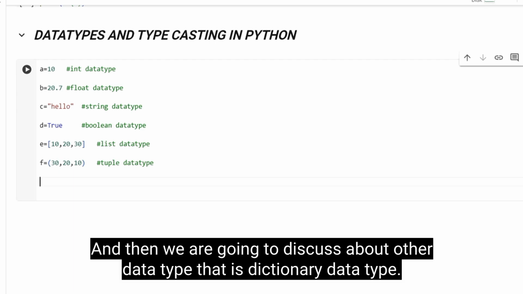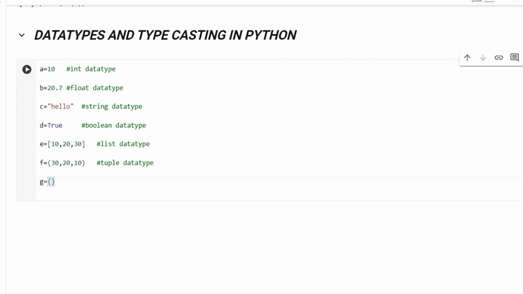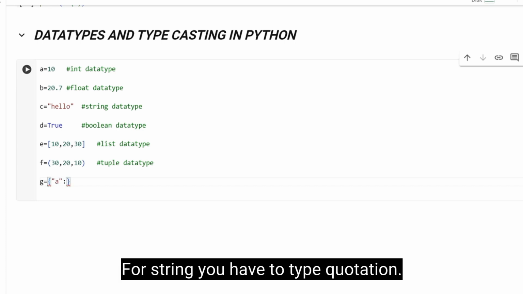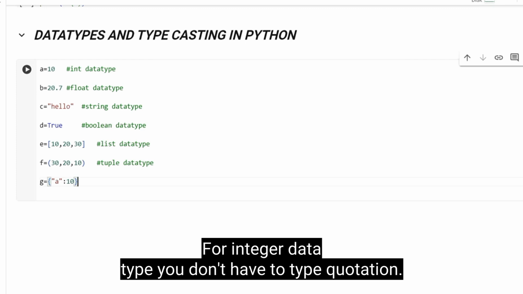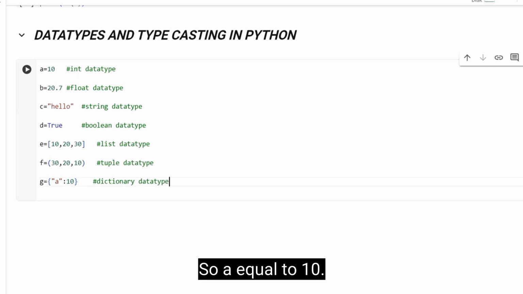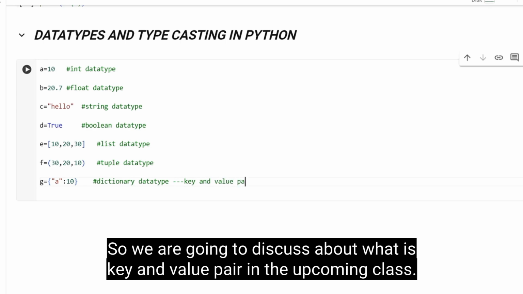And then we are going to discuss another data type, that is the dictionary data type. For the dictionary data type, we are going to type g equal to, and you have to type curly brackets. For string, you have to type quotation. For integer data type, you don't have to type quotation. So a equal to 10. The dictionary data type is made of key and value pairs. We are going to discuss what a key and value pair is in the upcoming class.